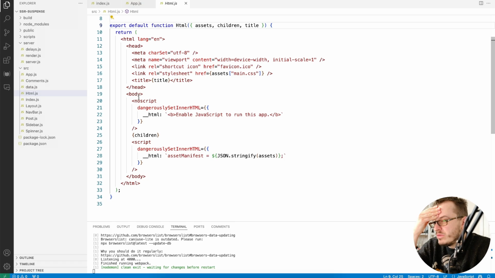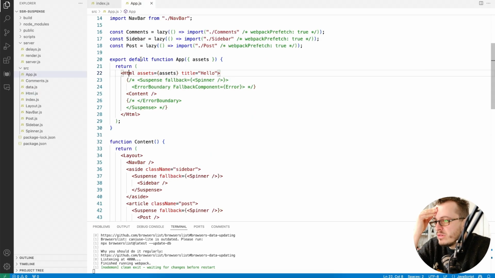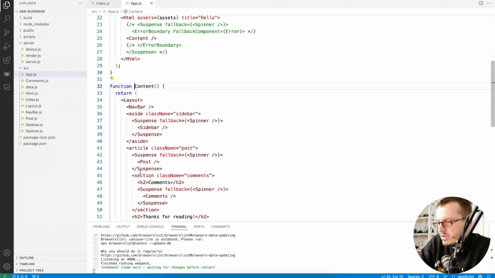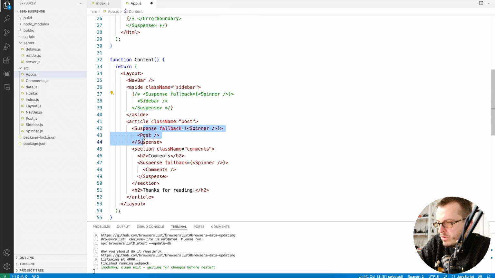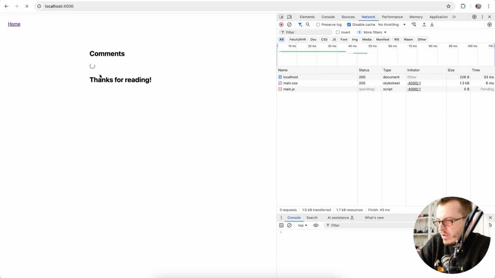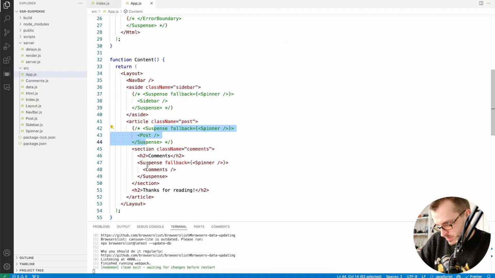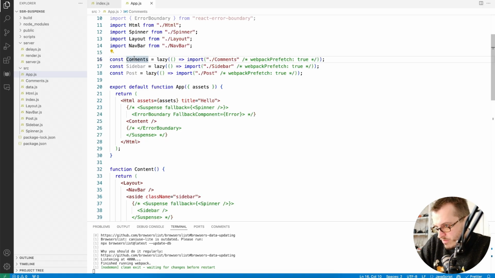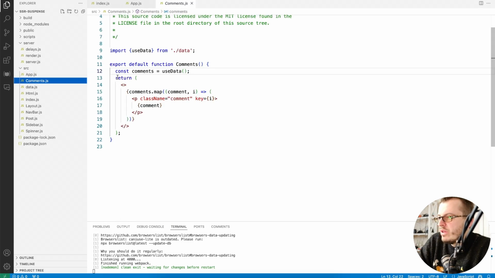HTML just renders something. It's a document. So let's say I don't need a sidebar and I will remove the post. I will only render comments. And they are suspended. Right. So then, I mean, this one is code split, but it doesn't matter. What matters is that we use this hook both on the server and on the client.